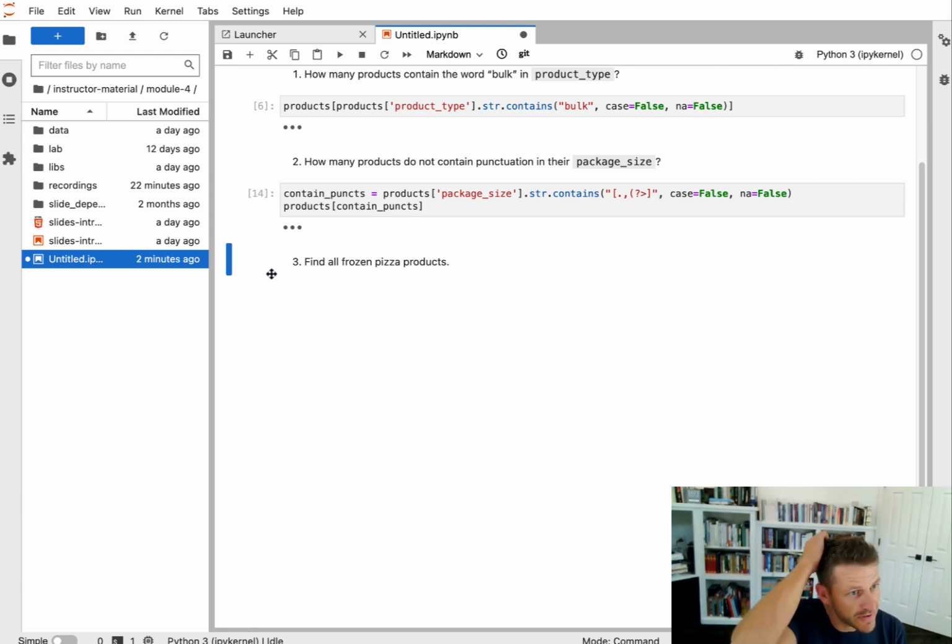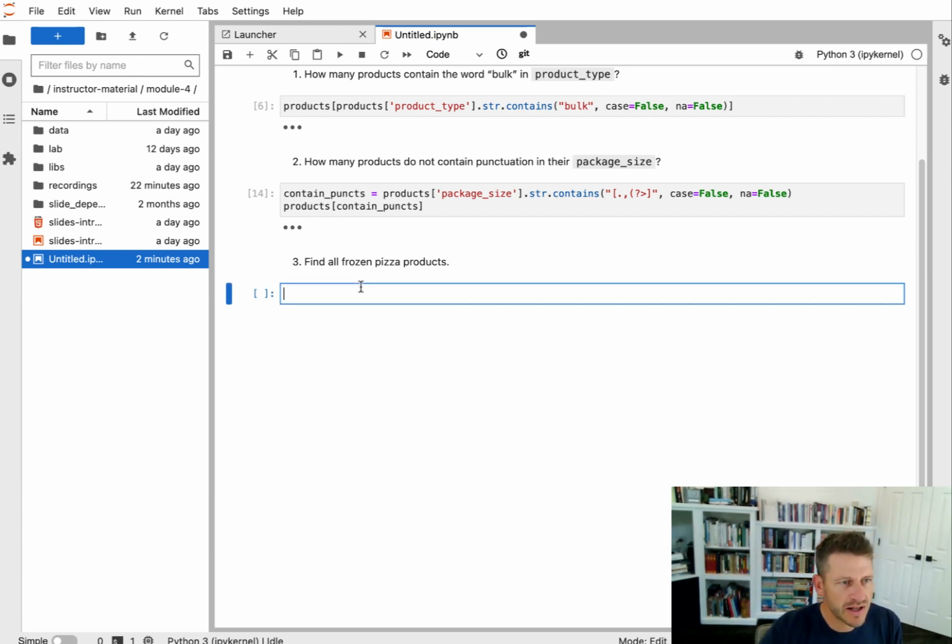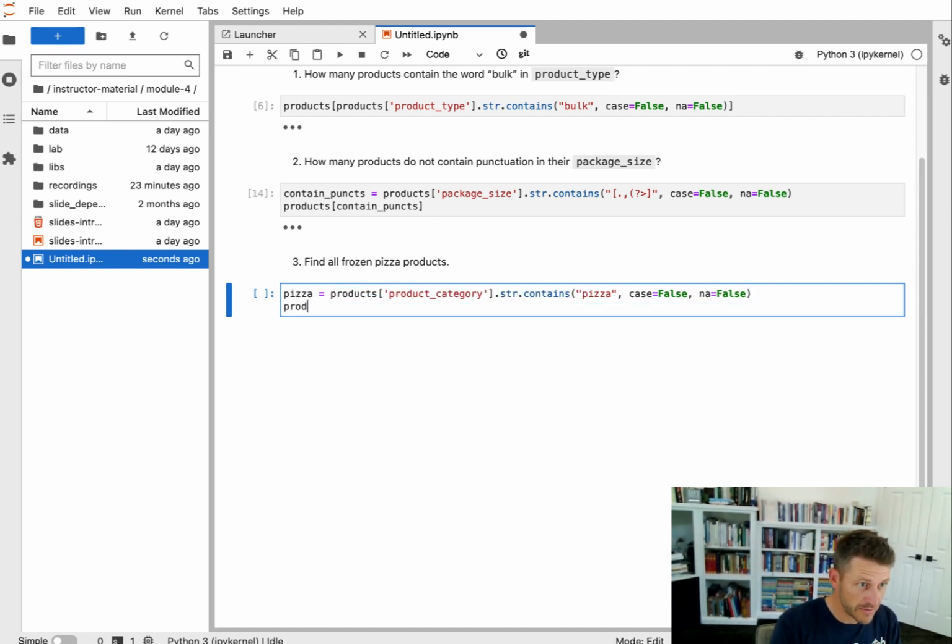All right, the last one is find all frozen pizza products. So this one again may have been a little bit challenging just because we left it pretty vague as far as where you're looking for the description of frozen pizza. So there's a couple different places we could look. Let's go ahead and look at the product category. And we can say str contains pizza, case equals false, and NA equals false. And I'm going to call these pizza products. So let's just go ahead and do this for right now. Products, and filter for just pizza.